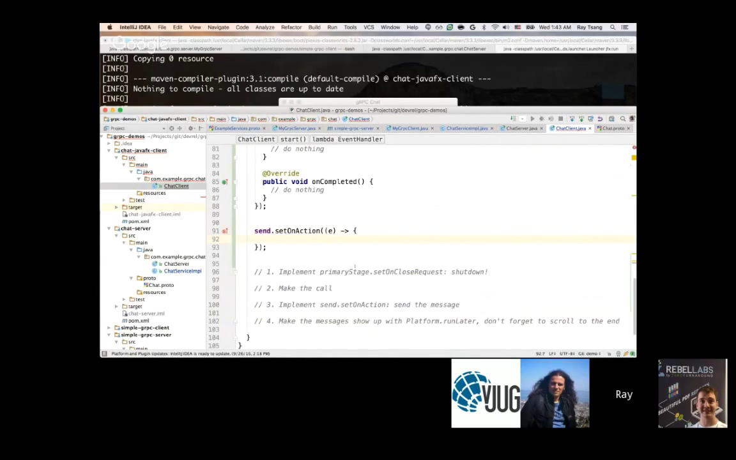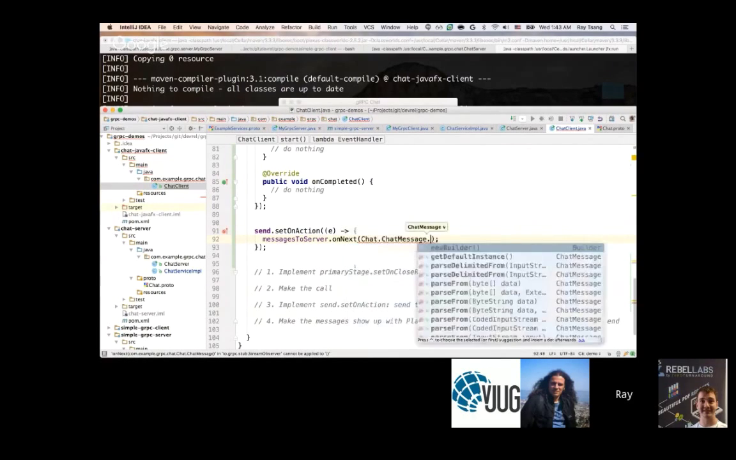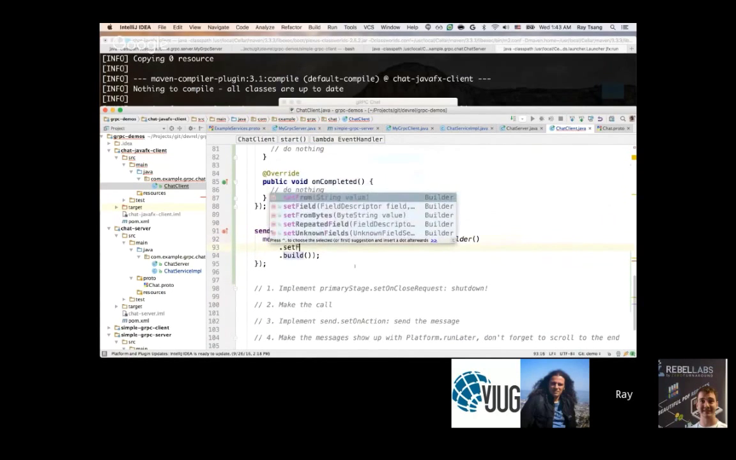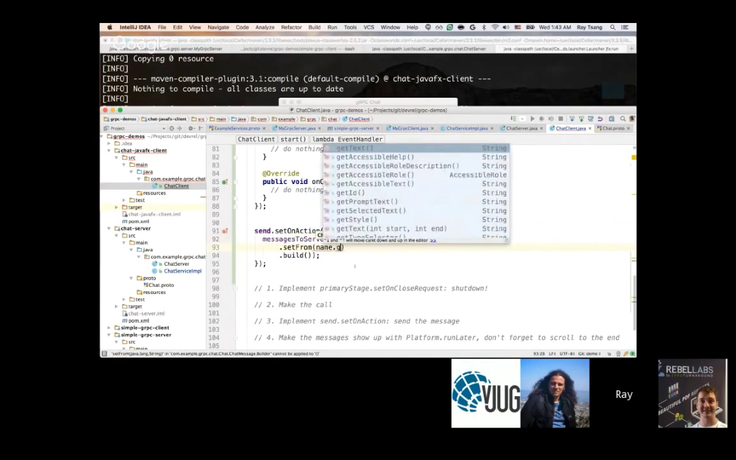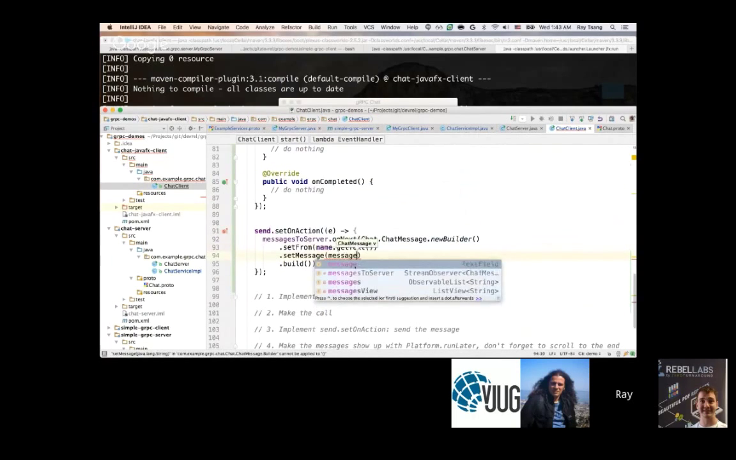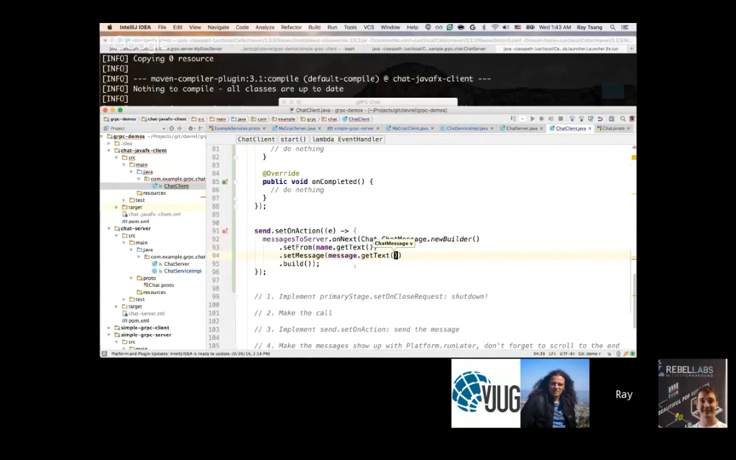And when somebody clicks on the send button, I'm going to use that reference. I'm going to call onNext. And remember, this is what I use to send the message to the server. I'm going to construct a new message here. And what's going to be inside that message? Well, I'm going to set the from field to the name.getText, and I'm going to set the message field to message.getText. Hopefully that's all it takes.